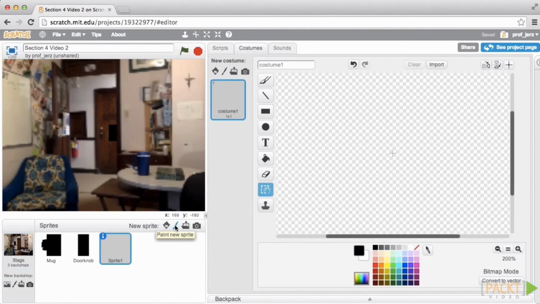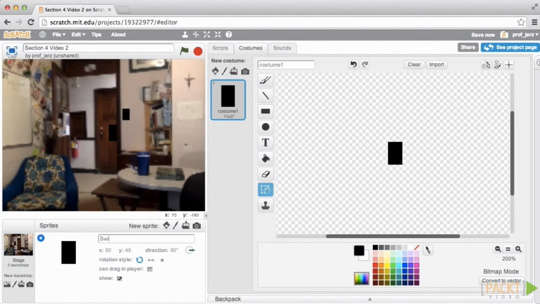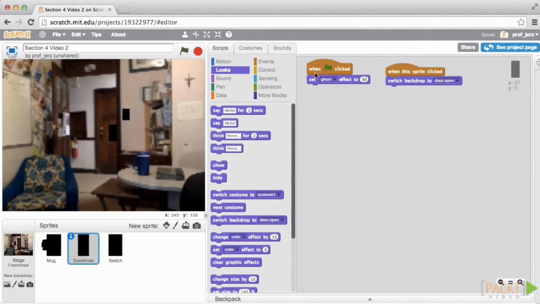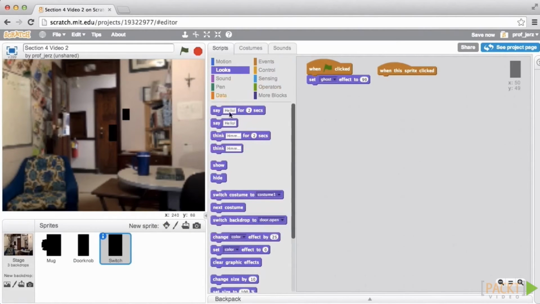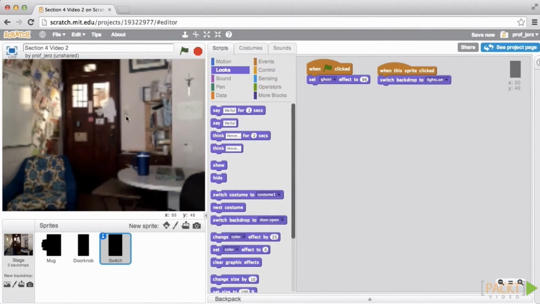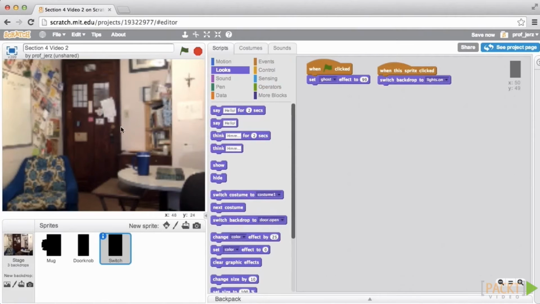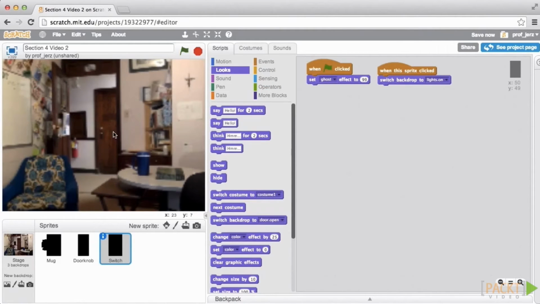I'll paint a new sprite. I'll get a shape that roughly matches the light switch. Place it over the light switch. Let's call this something meaningful. Let's make sure that we have this same ghost effect thing that happens here. And when this sprite is clicked, we will set the backdrop to lights on. When we run it, we'll see clicking the light switch opens the light, clicking the doorknob opens the door.